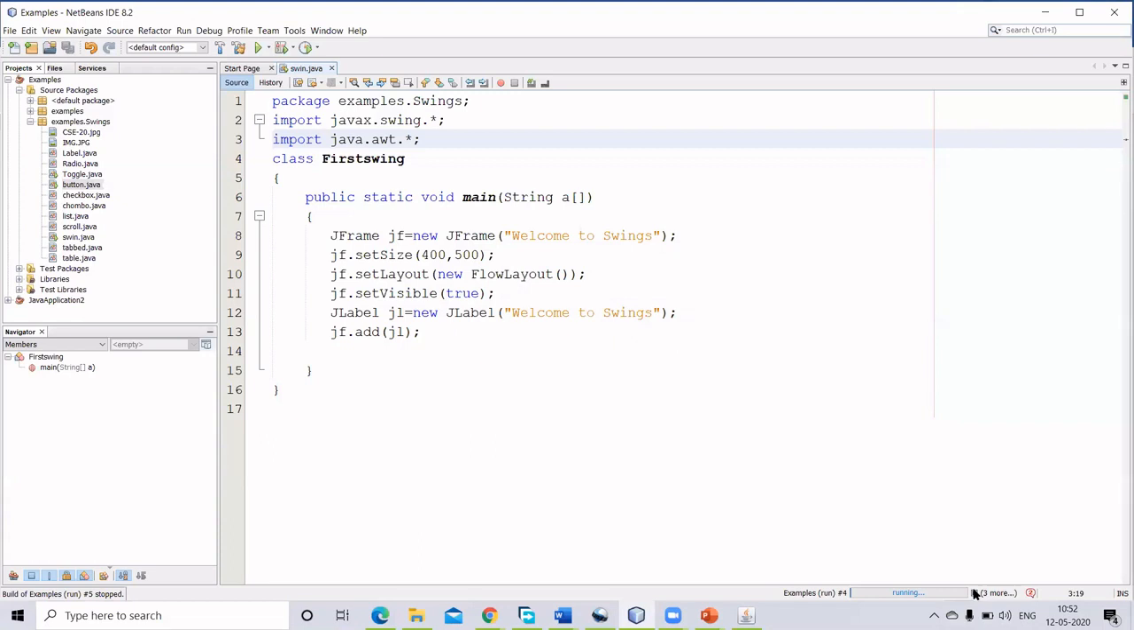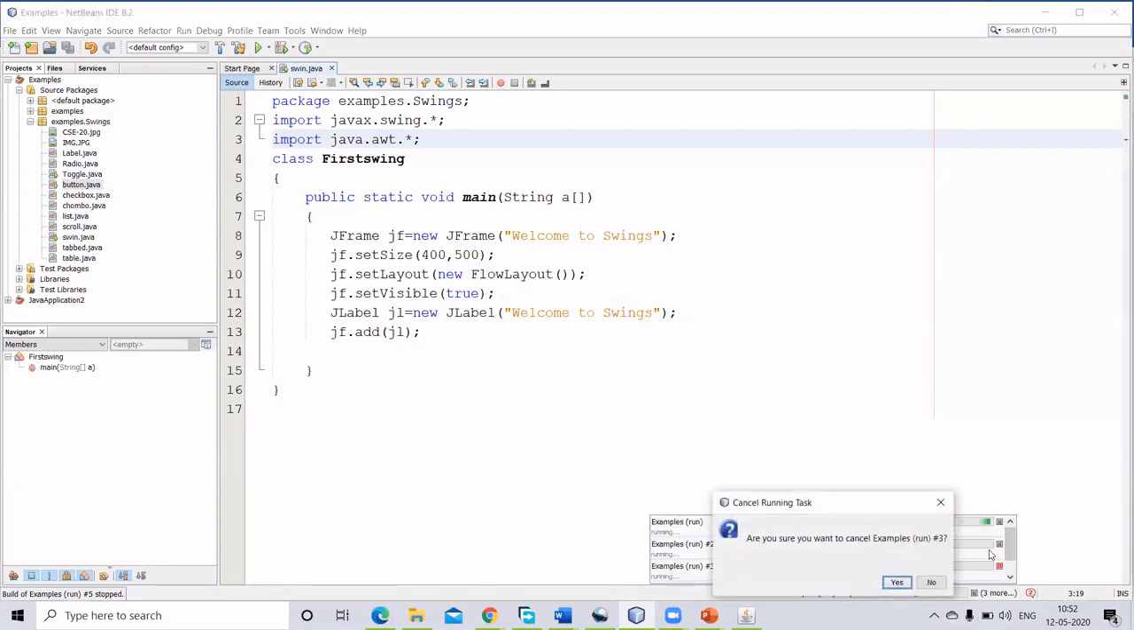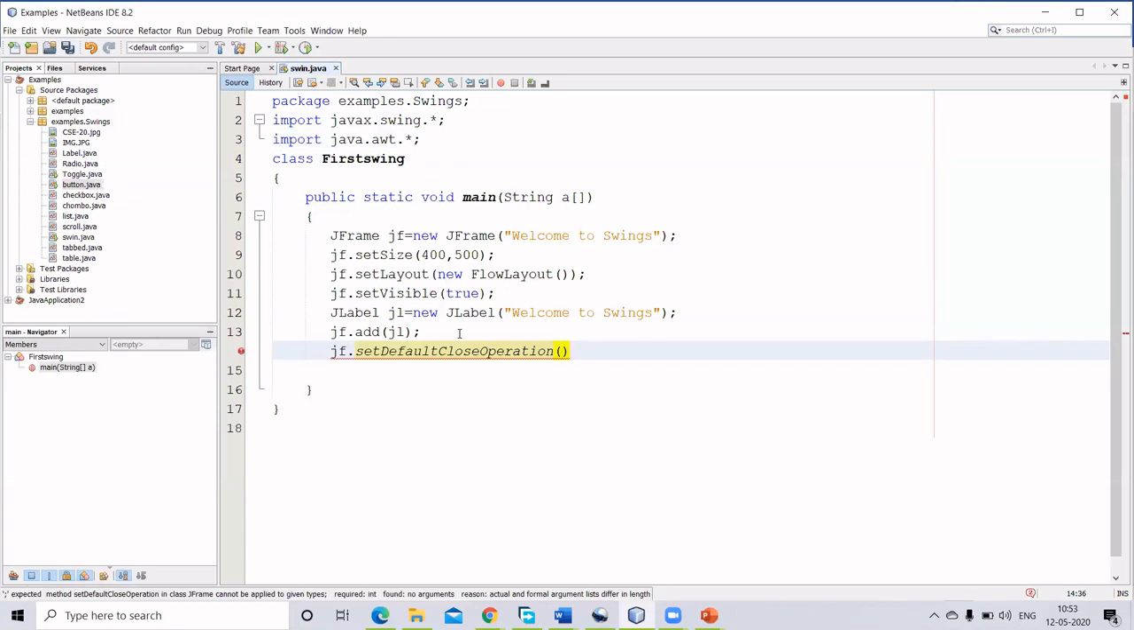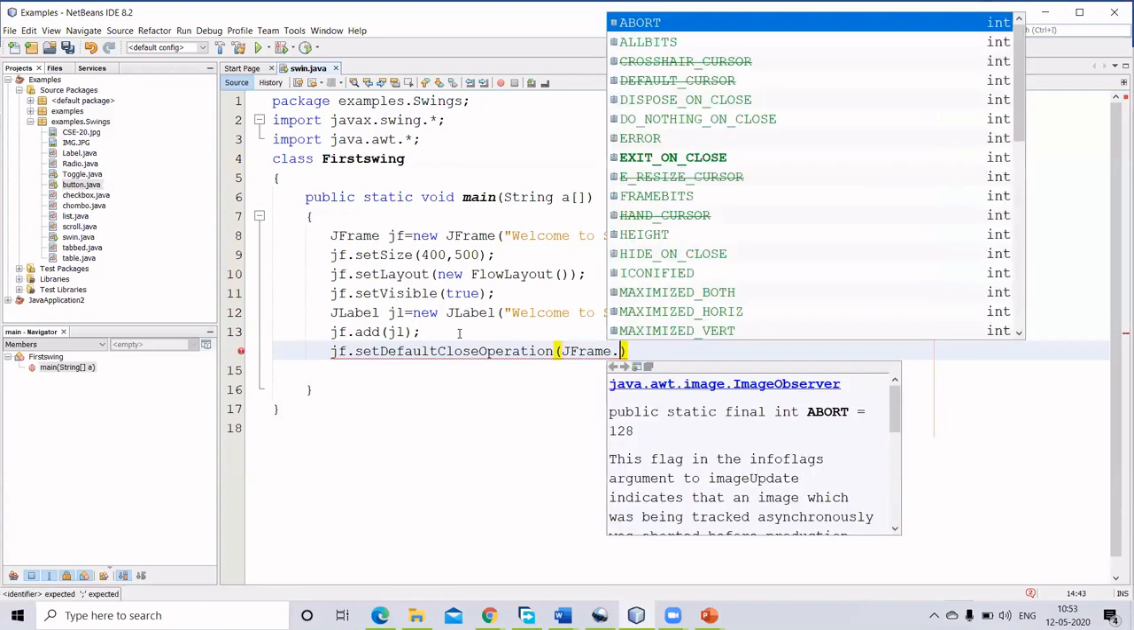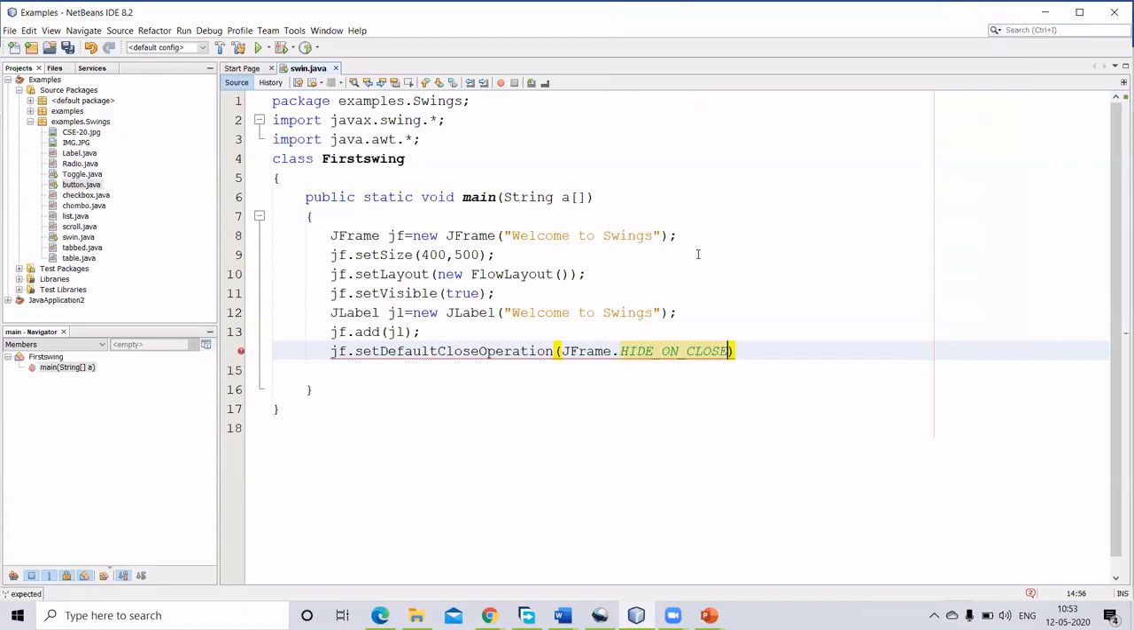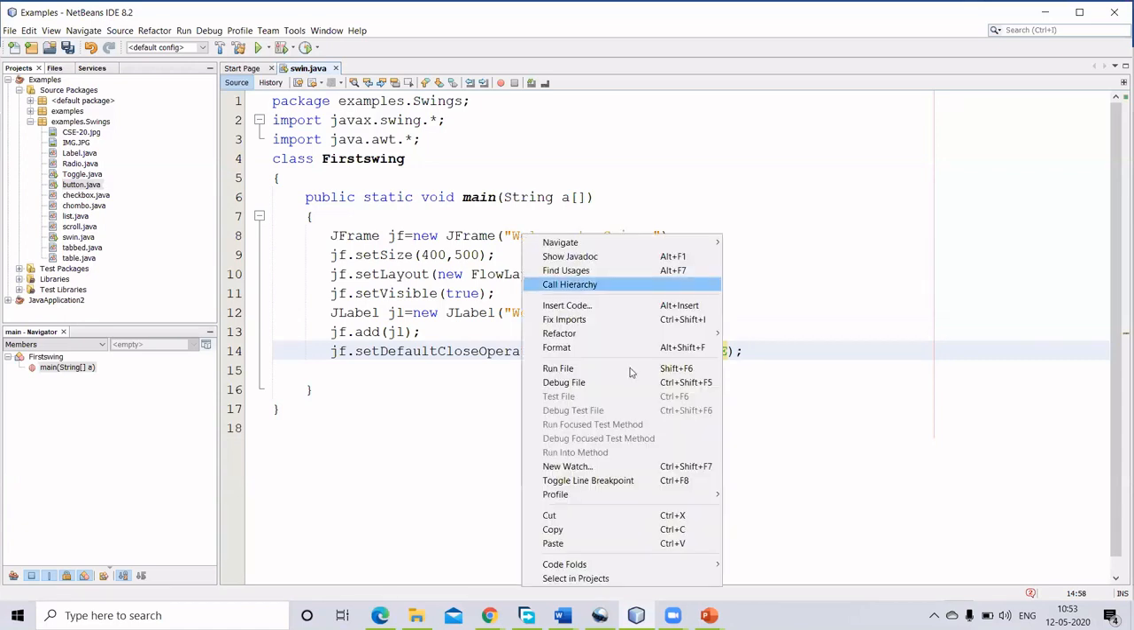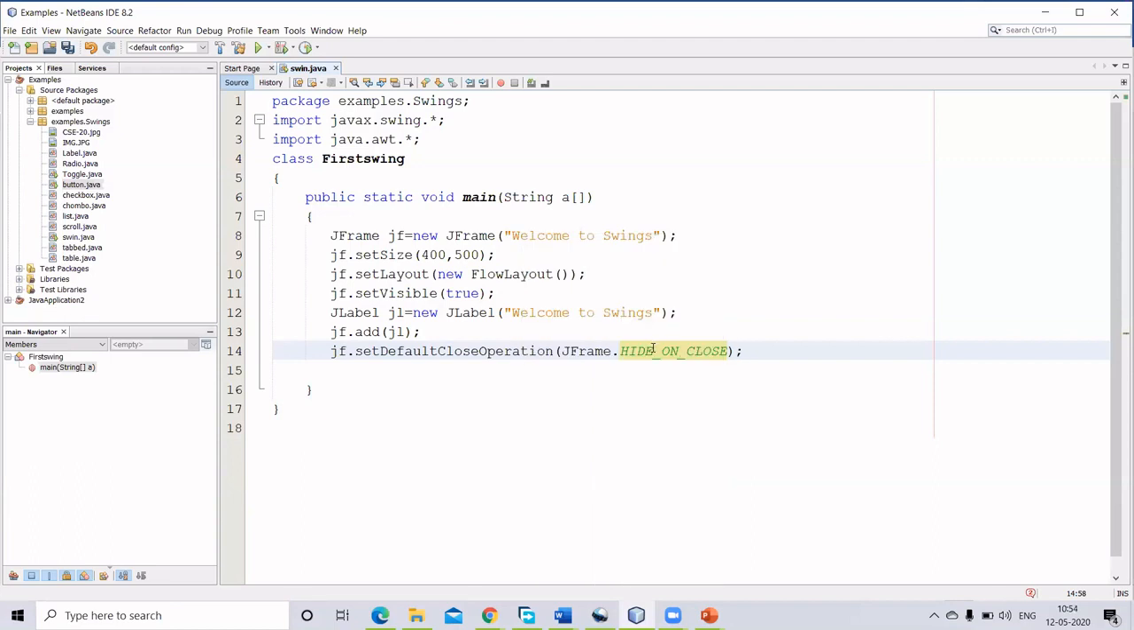So far I have executed 5 times, so it is showing 5 execution windows. So I have to close it. You can use any one of the options which are already there inside your JFrame. If you go, you can see so many options are there. I'm using one of them, hide on close. There are 4 options: hide on close, dispose on close, do nothing on close, like that, we have so many options. So I have chosen hide on close. Or you can use exit on close also.